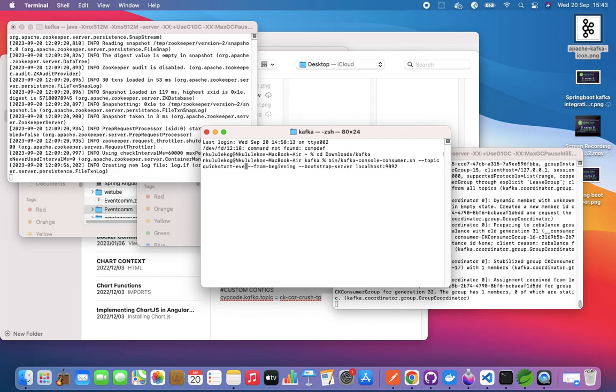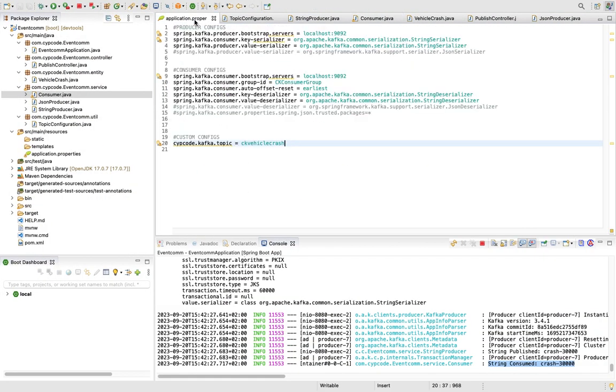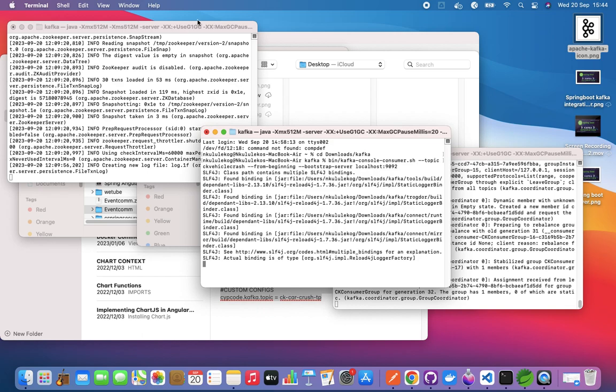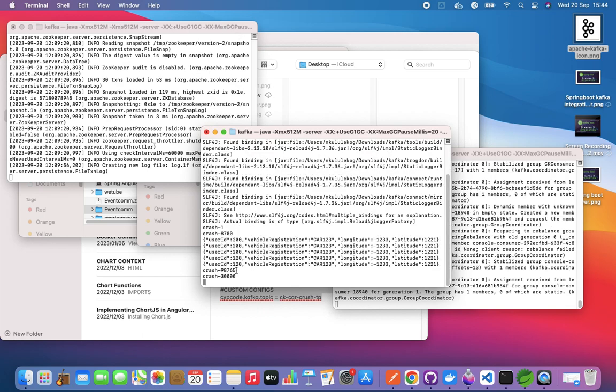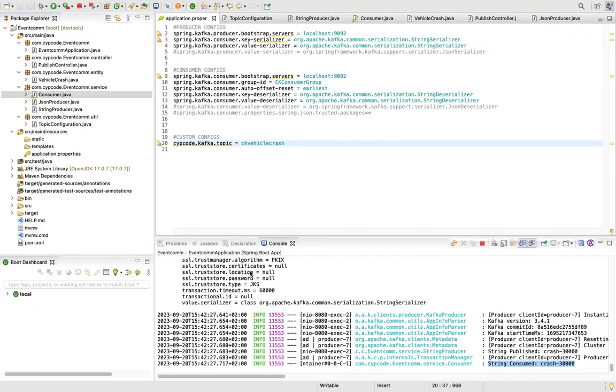Topic name is CK vehicle crash. That's our topic. Just make sure that that's what we have. Vehicle crash. That's good. Enter. So that's our topic. Then it's moving. So now our topic has all of these messages, and you will see we also have JSON data here, which you will see now in a few minutes. Let's just do 98765. 30,000 is there as well, so that looks good, and they were consumed by our consumer over here.